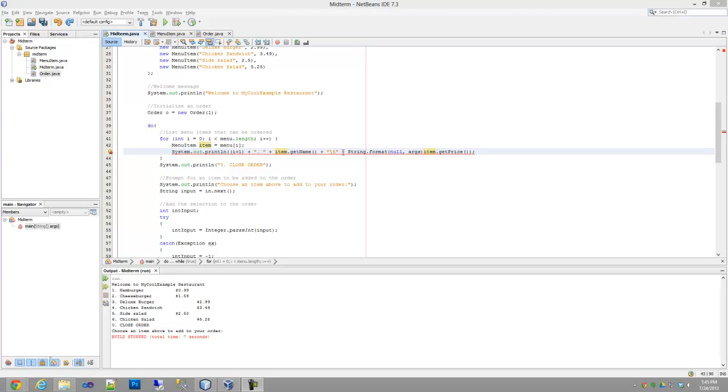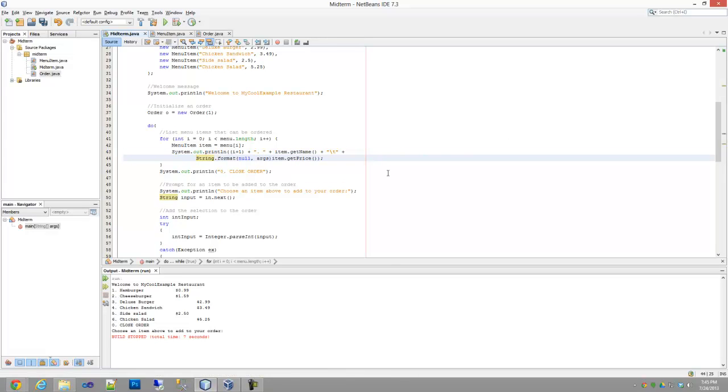So to do this, and for clarity purposes, I'm going to break line here, and I'm going to get rid of this string.format. And what I'm going to do instead is I'm going to use a utility class called NumberFormat.